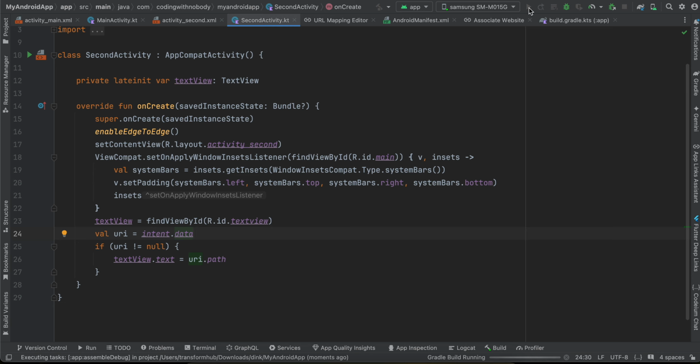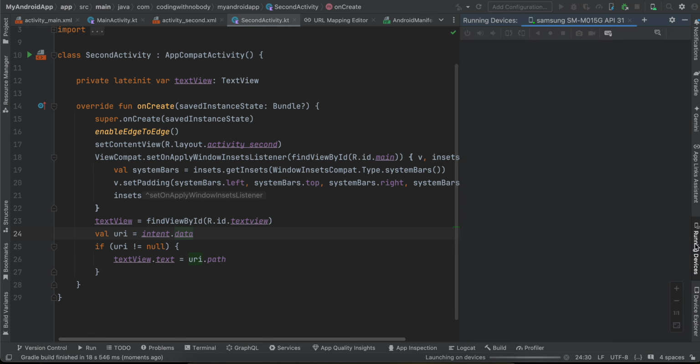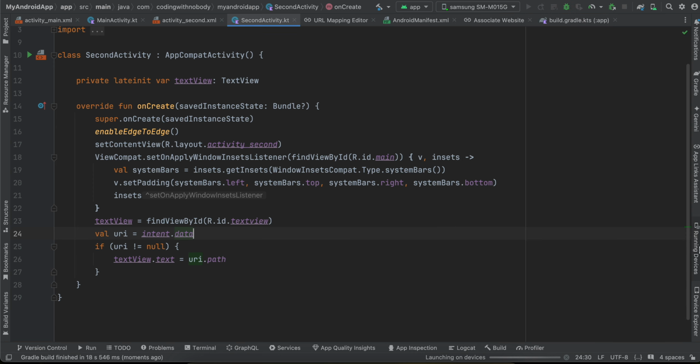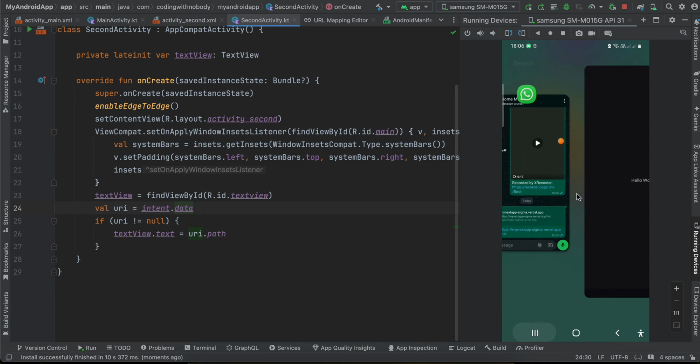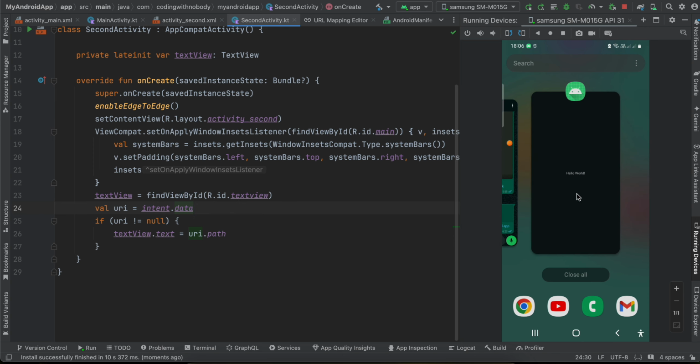Okay, I'll quickly run my app. Okay, I'll just close this, close this, close this. Okay, running devices. So here you can see this is my main activity. It displayed the hello world text. Now what I'll do is I'll completely close my app. So this is my app, as you can see, I'll completely close it.